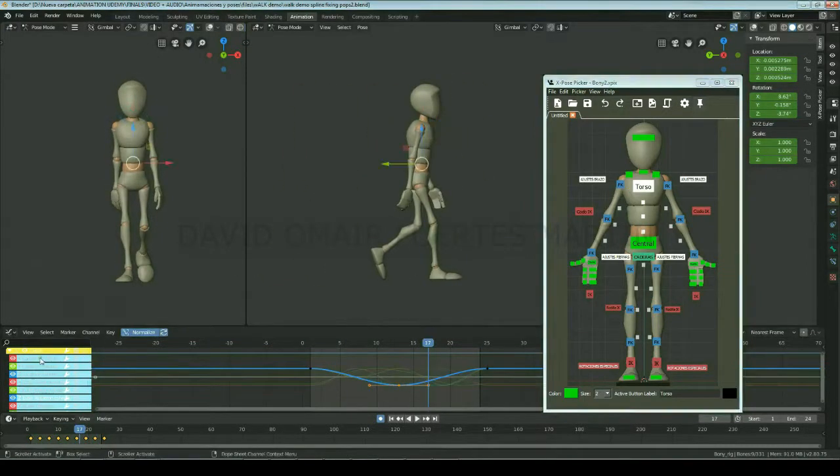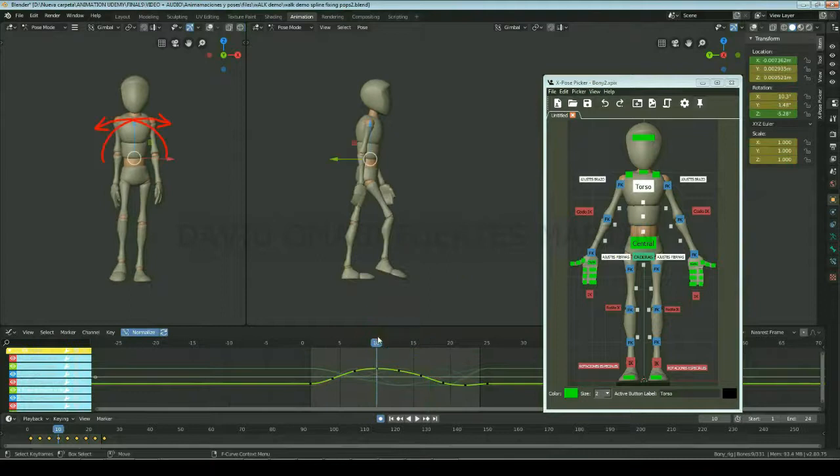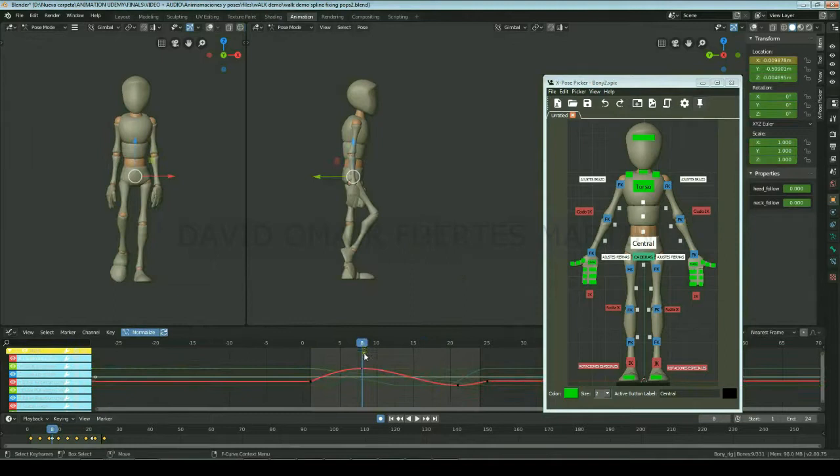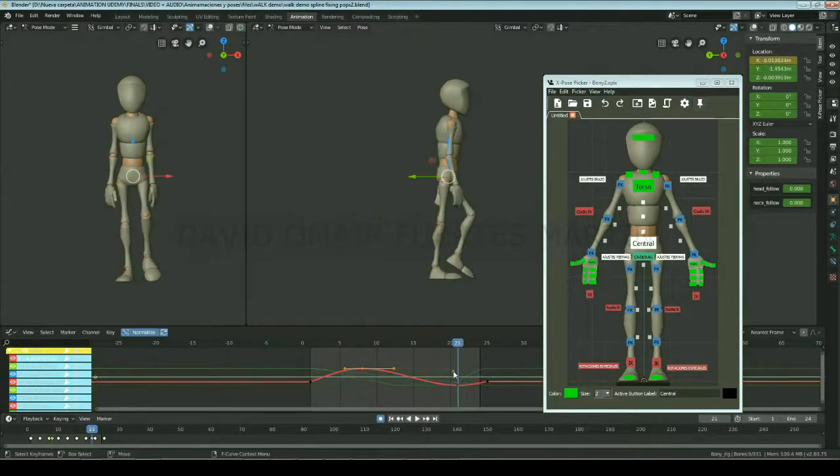Also, I will slightly increase the torso rotations on the y-axis so that the character bends a little bit more, because now I feel that it's a bit too stiff. I will slightly increase the lateral movements of the central control, although normally we don't want to do this after polishing the knee pops, but since the adjustment is very small, we won't need to repolish the knees.